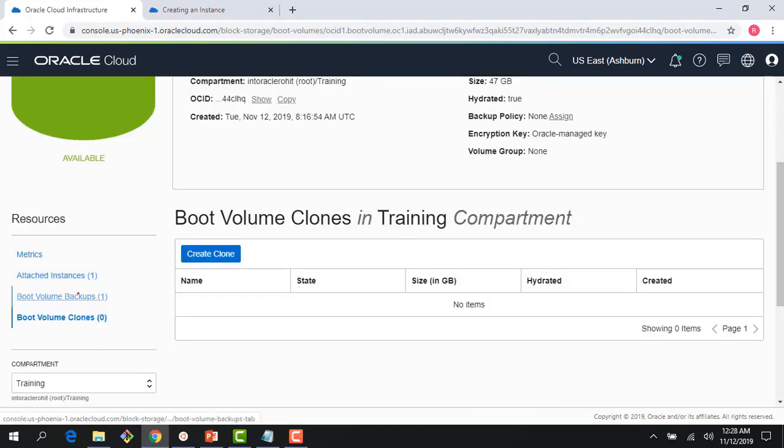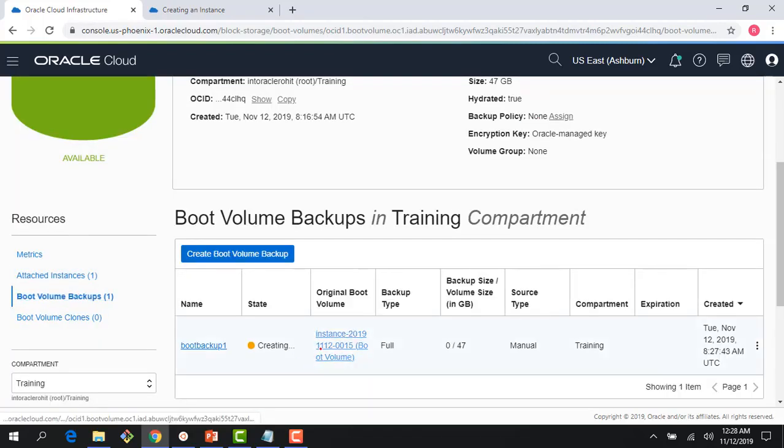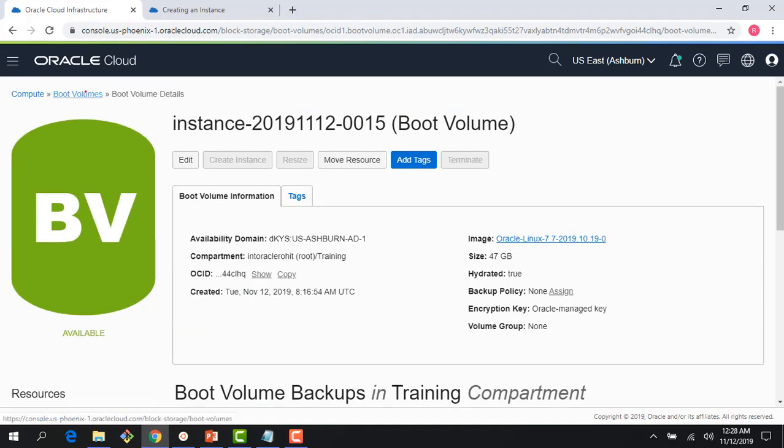So if I go back here, it looks like my backup is still going on, and right now you can see the backup size. It's a 47 gig boot volume. So it will take a backup here. Now a couple of other things to see.